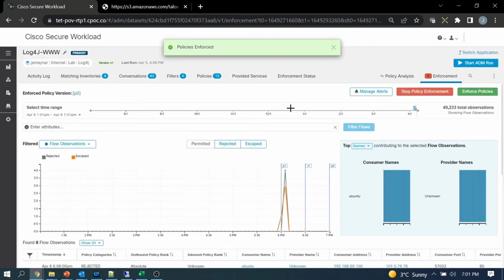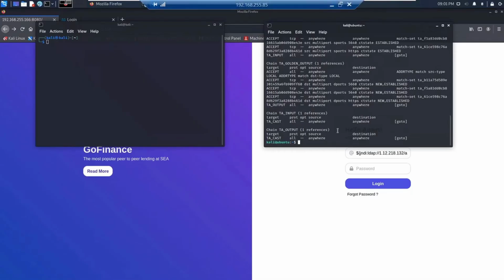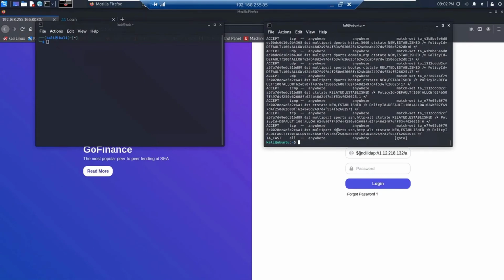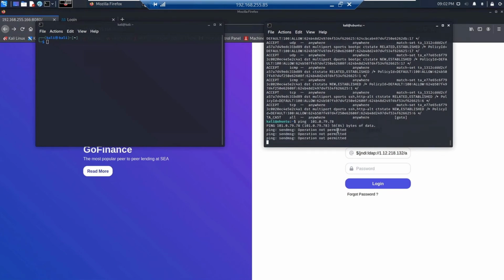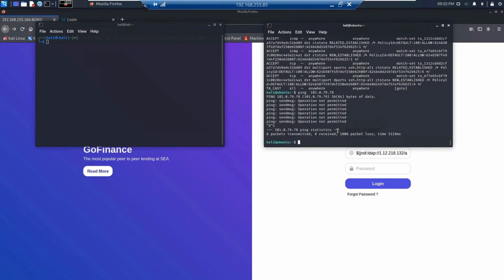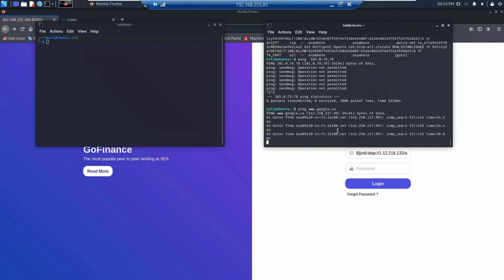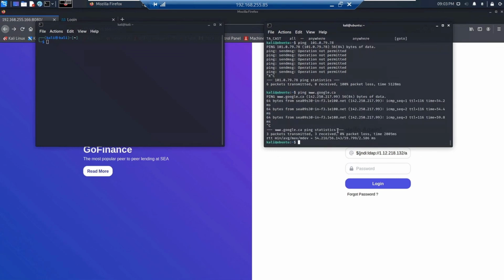Go ahead and get ready to have a look here at any traffic that might be denied or rejected. Let's make sure that we are updated, and we are. So the policy is in place right now. It's being enforced. If we try to ping that address now, let's see what happens. Look at that. Operation not permitted. Bam. It worked. Now, what if we go somewhere else? Like Google. Success.